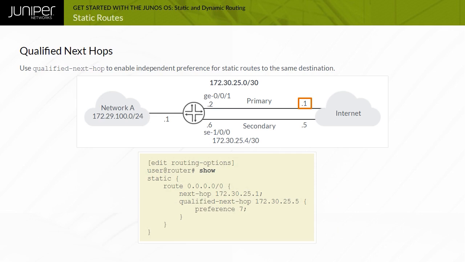All traffic using this static route uses the 172.30.25.1 next hop unless it becomes unavailable. If the 172.30.25.1 next hop becomes unavailable, the device uses the 172.30.25.5 next hop. Some vendors refer to this implementation as a floating static route.